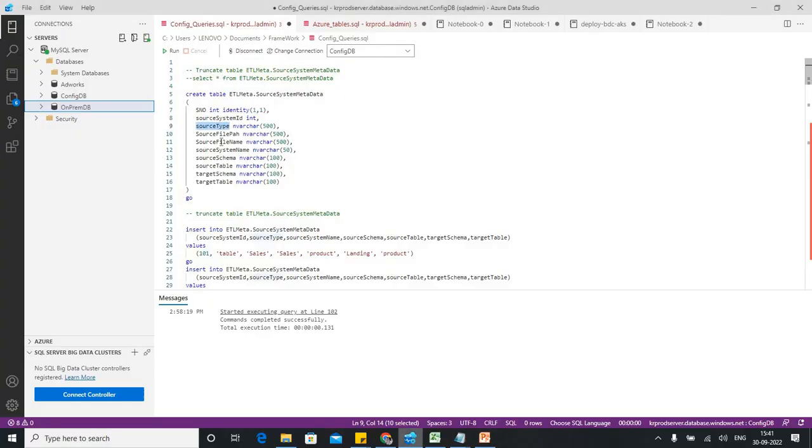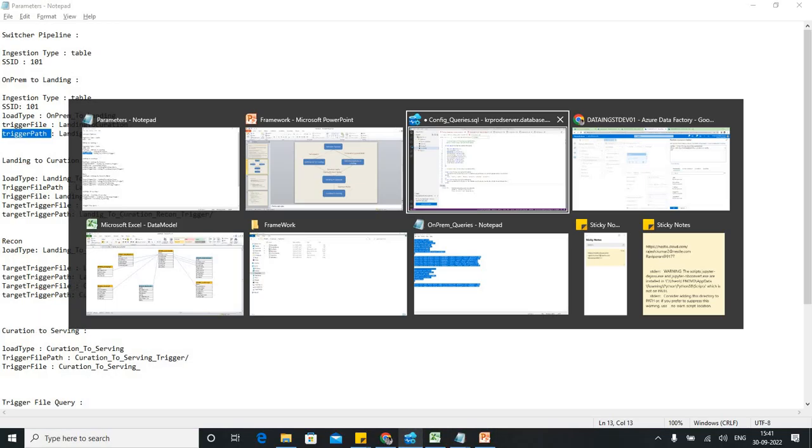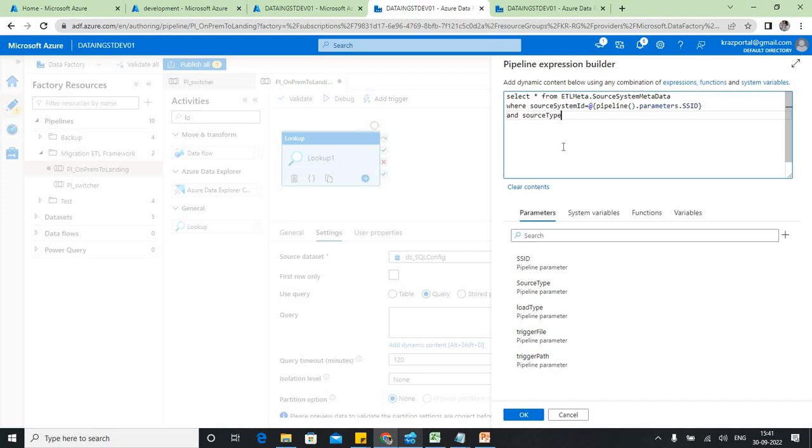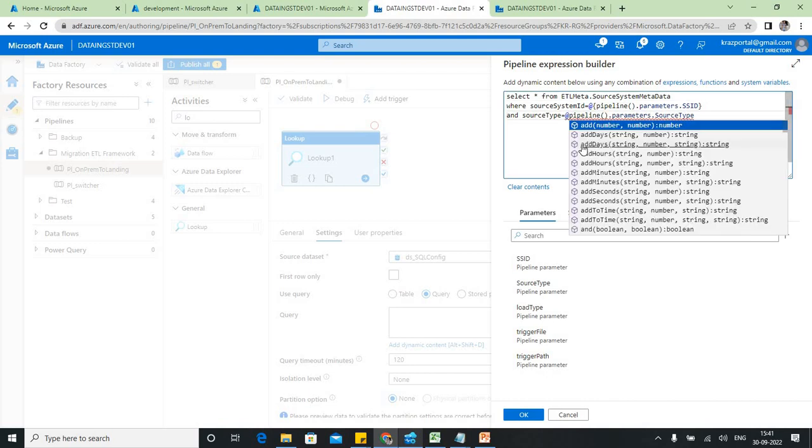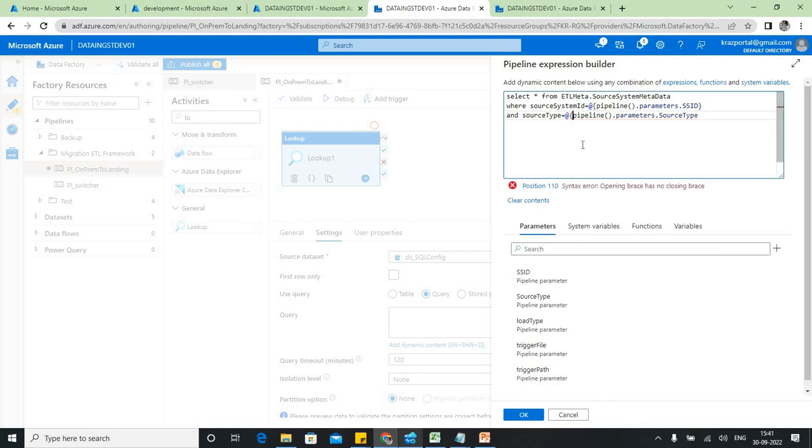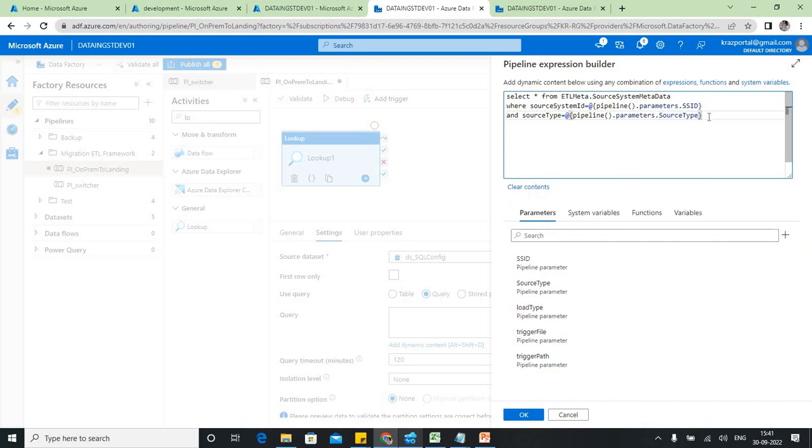the source type equals to the parameter that I'm gonna pick, source type. Alright, so let me just say, as it is, I mean string value, so I need to put that in single quotes. That's it. Yeah, done.